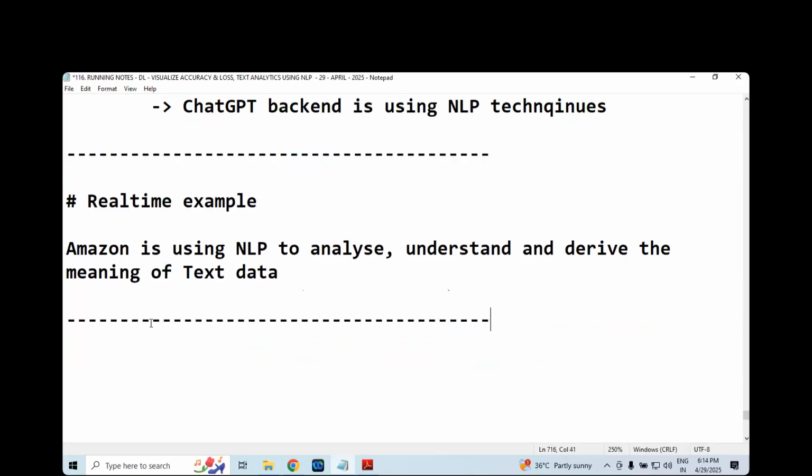Good. Can I ask you a question one more time? Amazon is using NLP. What is the purpose? It is to understand and derive the meaning of text data.